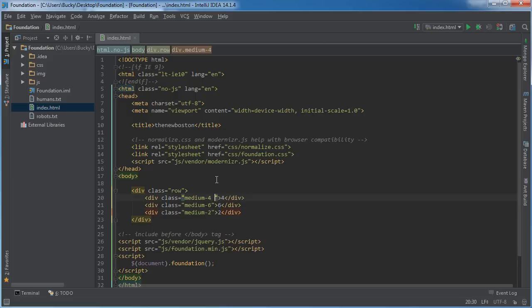Now, we actually need to add one other class to these, and that is columns. So this div right here is going to span 4 columns. This one right here is going to span 6, and this one right here is going to span 2.